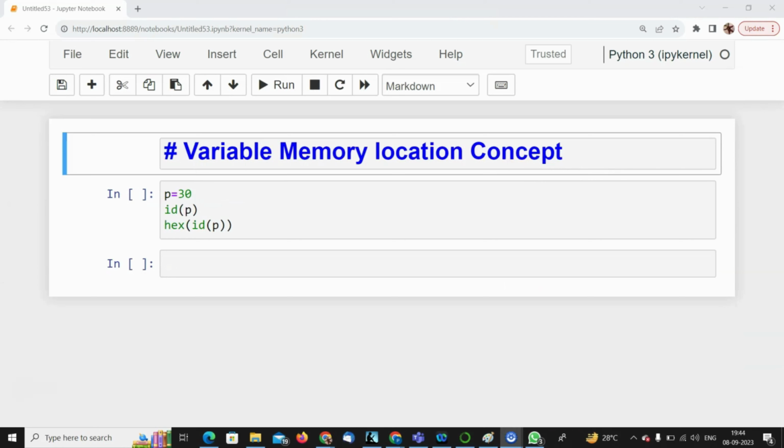Now we will see the variable memory concept. A variable is a container having a name which is used to store a value. When we assign a value to a variable, at the same moment a memory location is created. It is a reserved memory location to store the value. Here in this cell, I defined one variable p equal to 30.